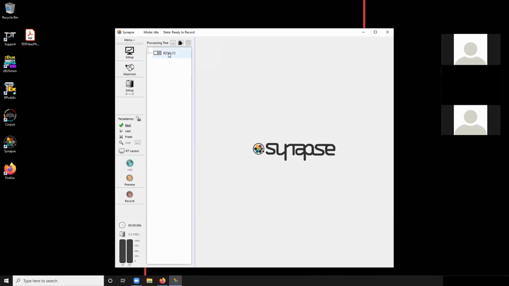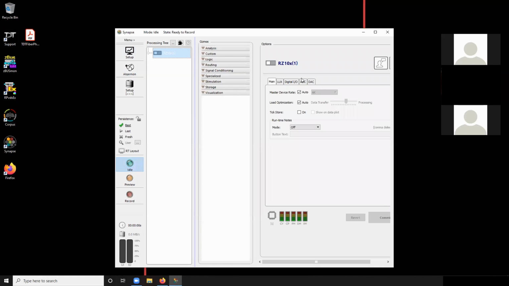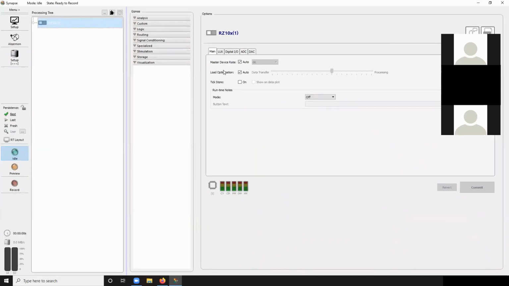Okay, so what we see in the processing tree first is this RZ10X. This is, of course, our main processor. And what we want to do is just go through the tabs and understand them. So on this main tab for photometry, unless you're doing like ephys or something else, this device rate can stay at 6K. For photometry, 6 kilohertz is plenty. I mean, you're generating up to maybe a 500 hertz sine wave modulation for modulating these LEDs. So sampling it at 6K is going to give you a nice clean sine wave. So you're good there. If you wanted to generate tones or record something beyond like 3 kilohertz in terms of frequency content, then you'd have to bump that up.